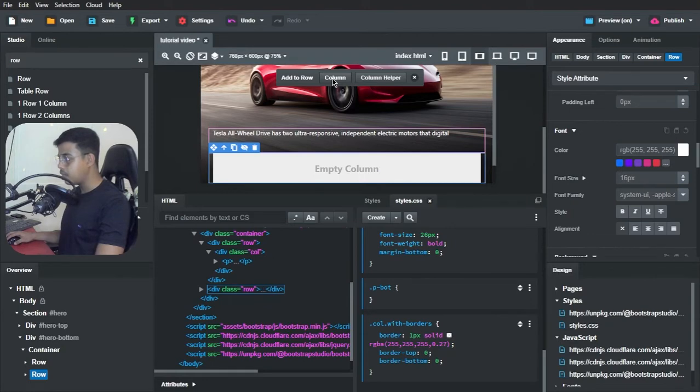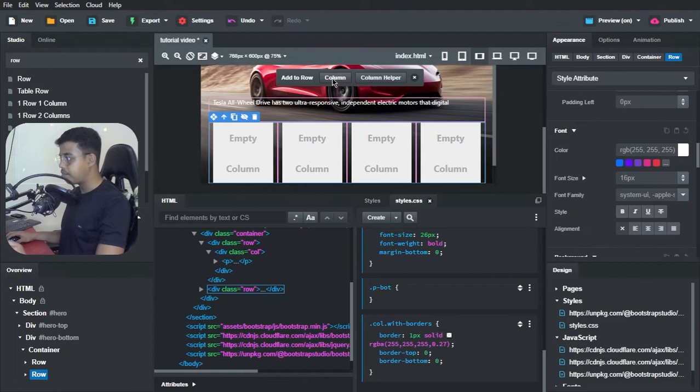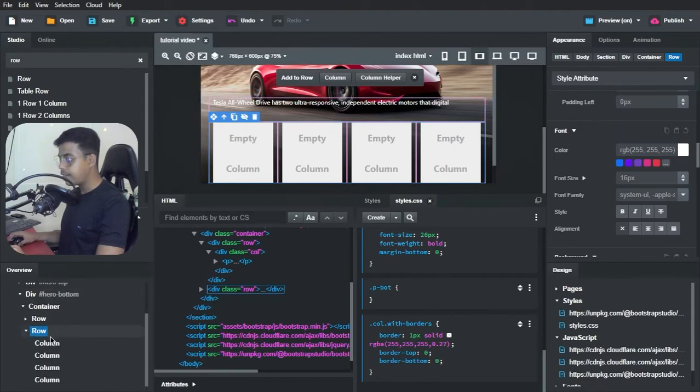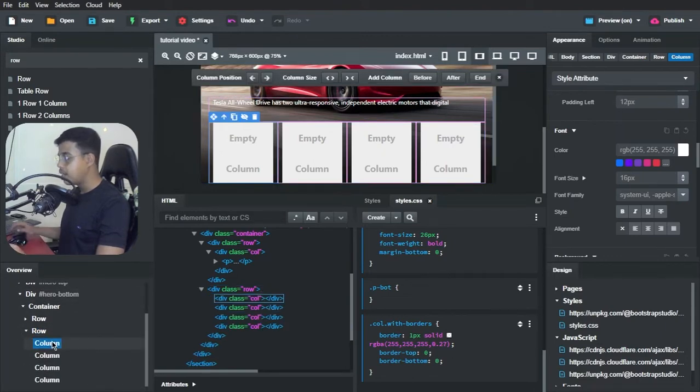Just click on 1. This is the first column added inside your row. 2, 3 and 4. Now as you can see, the 4 columns are added inside my row. So let me just open the row widget. Scroll down, as you can see, the 4 columns are added. Now let's change the content inside it.